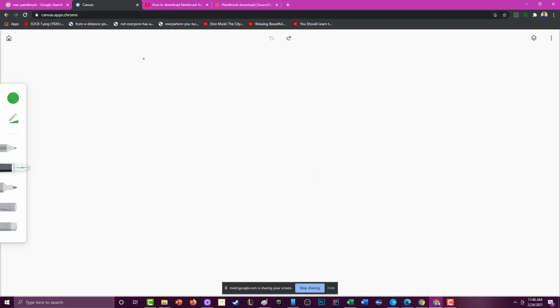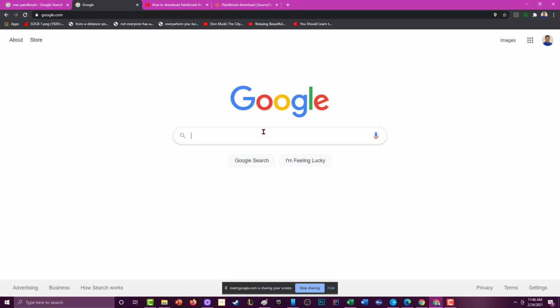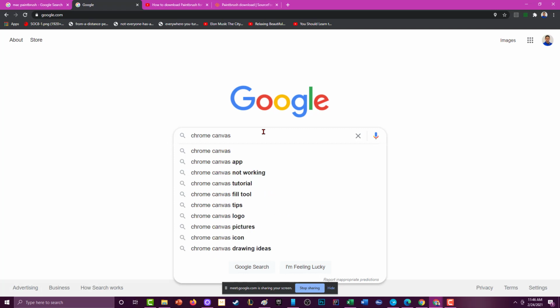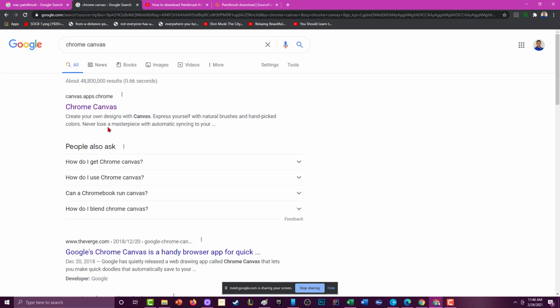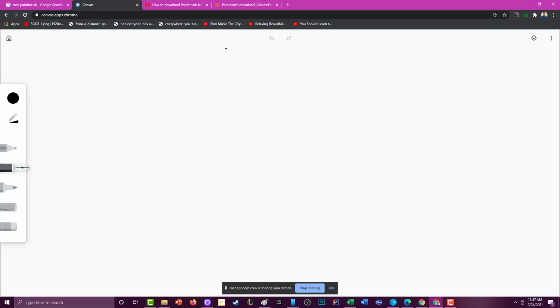It's called Chrome Canvas. To get here, you go to Google. I know I Googled Google, but you go to Google and this is if you have a school Chromebook. And also, if you have an iPad, you can use this too. What you're going to search for is Chrome Canvas. That should get us there. Chrome Canvas, and it's the first one right here. And this is like a cloud-based version of MS Paint. Okay, and you'll see here that I've already created several, so I'm going to go to a new drawing. And that brings me to here.